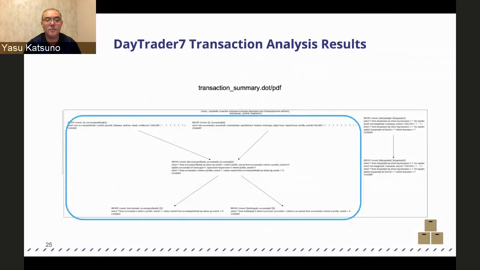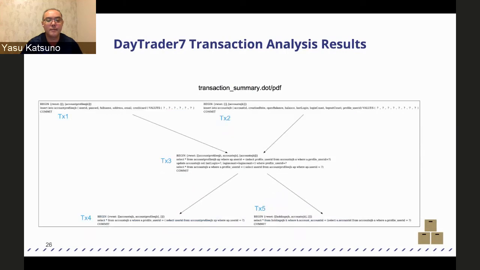Let's check the left transactions, TX1 to TX5. You can see TX1 and TX2 are executed in parallel. Originally it is TX1 then TX2, but DiVA recommends executing TX1 and TX2 in parallel. And TX4 and TX5 are executed in parallel. Let's check why such a parallel recommendation is made.